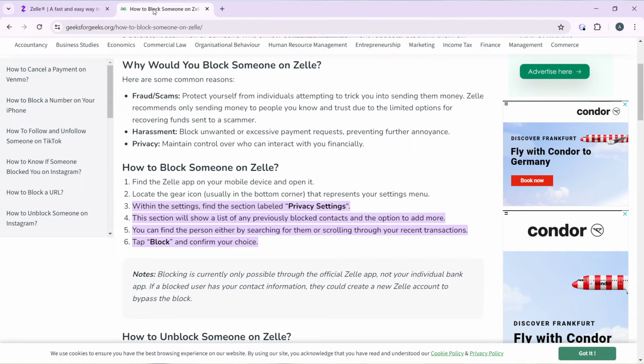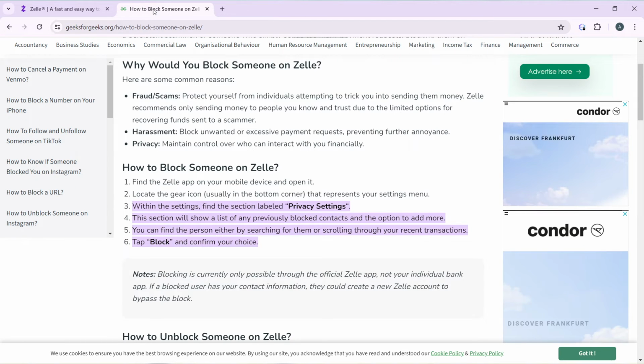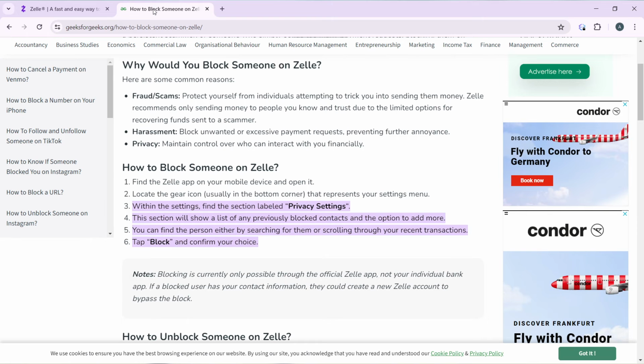This section will show a list of any previously blocked contacts and the option to add more. You can find the person either by searching for them or scrolling through your recent transactions in that window. Once you find the person, you're going to see the block button. Go ahead and hit the block button. And once you do that, confirm your choice. After confirming your choice, that person is going to be blocked.